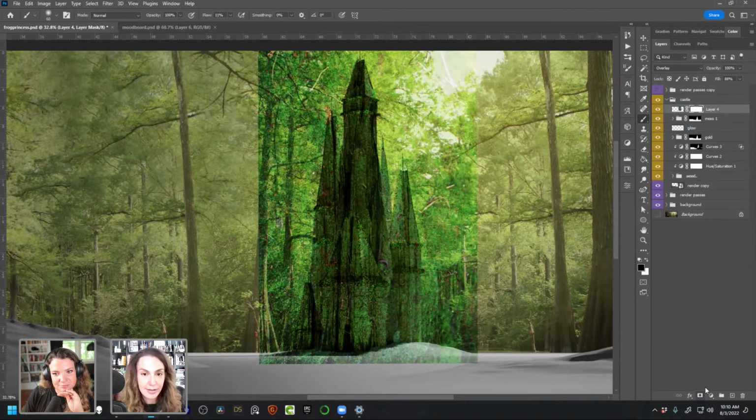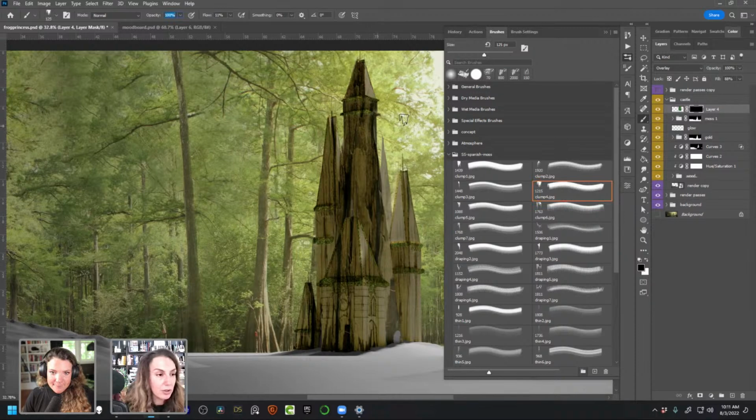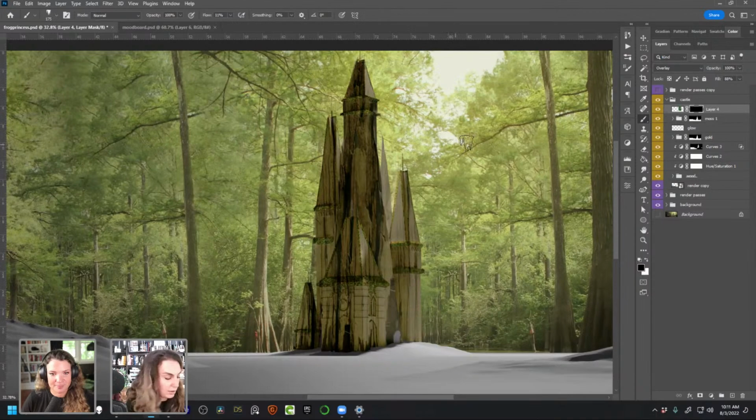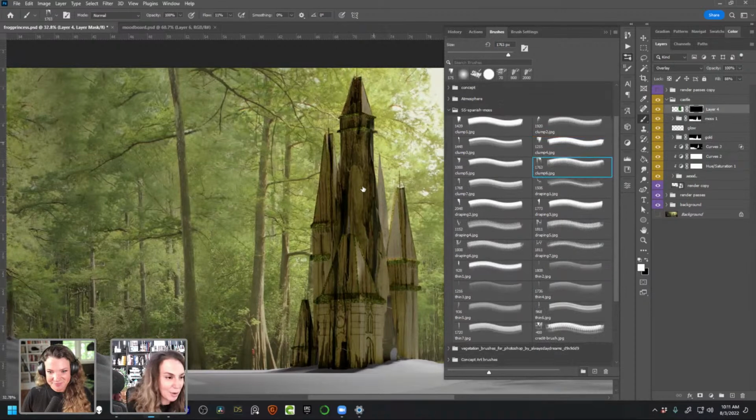All right, so now we're gonna have some fun with brushes. So I love brushes for texture. Ooh, what is that brush pack that you're using there? This is, I wish I remember where it came from. I think this is from someone on DeviantArt. If it's you, I love you and your brushes. These are just clumps of moss. And so we're just gonna use that over the photo texture.